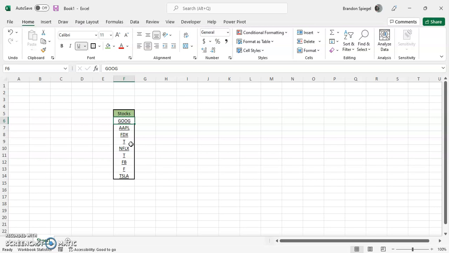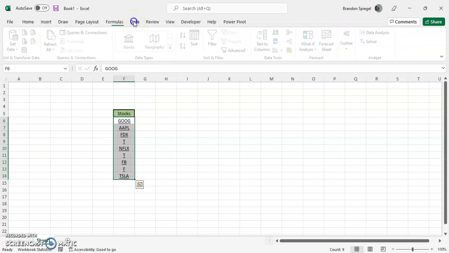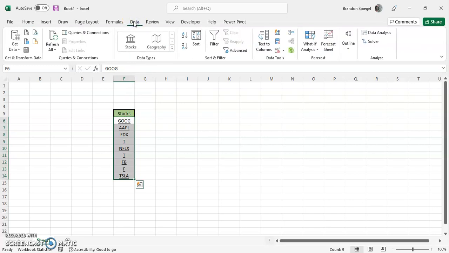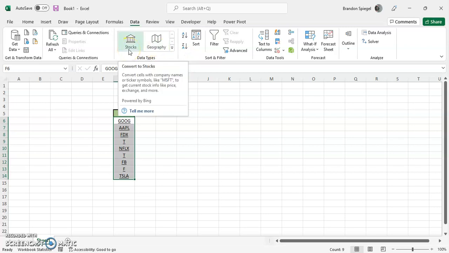So here we have a list of stocks. First things first, highlight the tickers. Then go to the Data tab. After you go to the Data tab, there's a grouping called Data Types, and under data types there's a variety of data types that Excel has. But for this situation, we are going to use the stock data type.